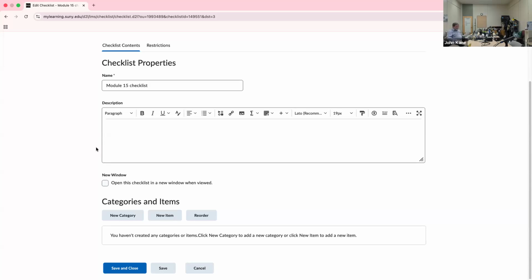Okay, so what categories might we want to use? You could open it in a window, but I'm fine with leaving it just at the top of the page.